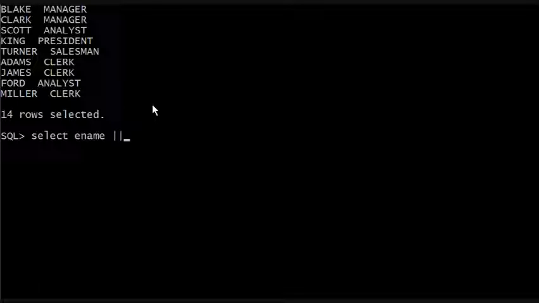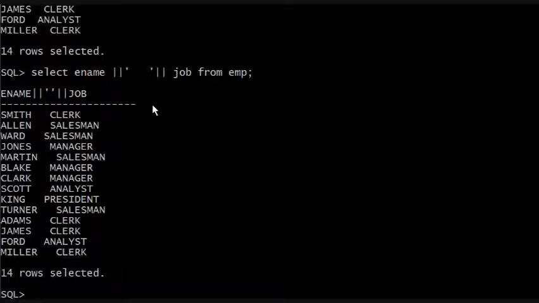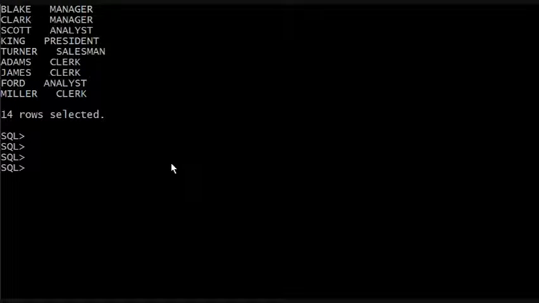So double pipe, quote. Let's do three spaces. 1, 2, 3. Quote, double pipe. And then the other column, which is job from EMP. Three spaces. Now, what if we wanted the last name, comma, and job title? Very, very simple.